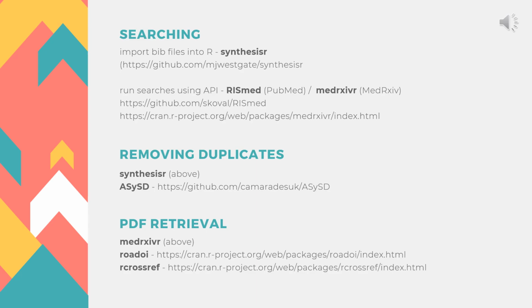Finally, there are various packages which enable automated retrieval of PDFs. medRxiv-R can be used to retrieve full text from medRxiv and bioRxiv. roadoi retrieves free full text available via Unpaywall, and rcrossref retrieves from Crossref.